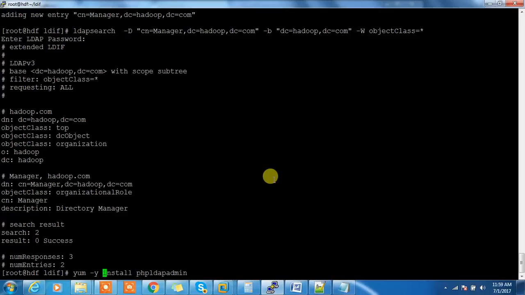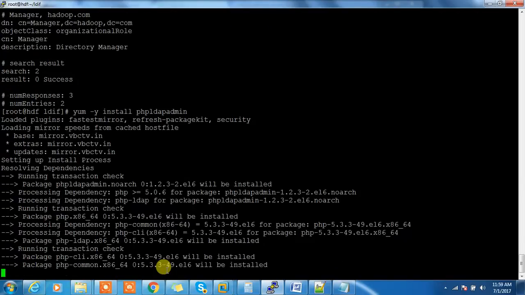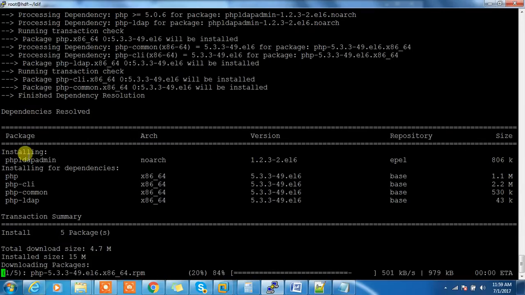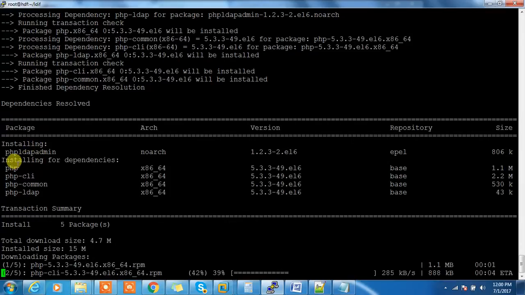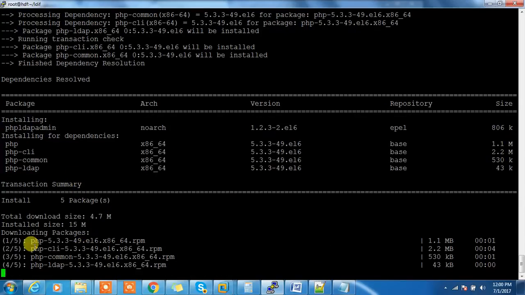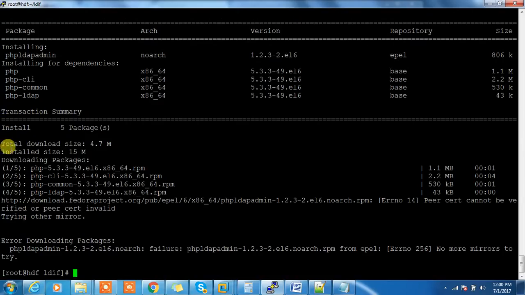I don't want to provide the yes or no answer, so yum install php ldap admin. Enter that. So it's installing PHP LDAP admin and some other dependent packages. It will not take much time, only 4 or 5 RPMs.